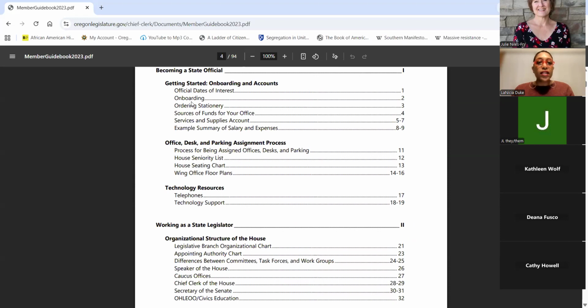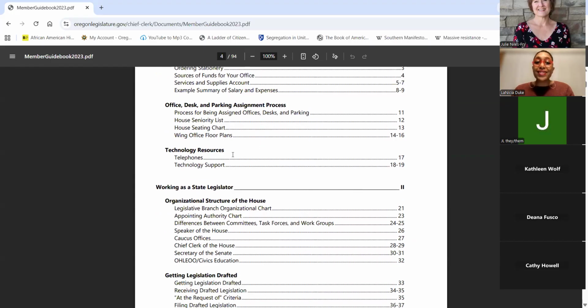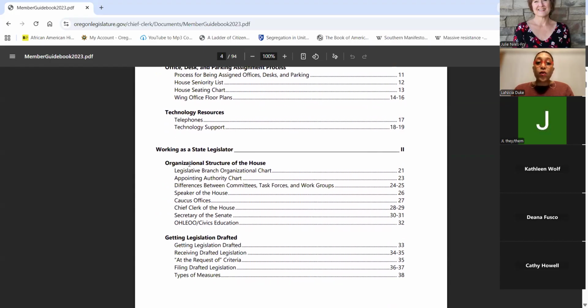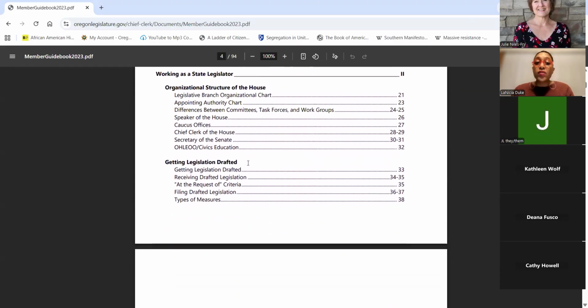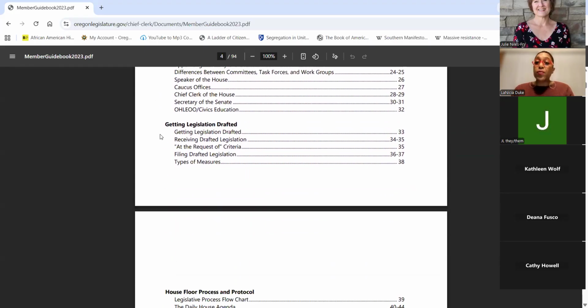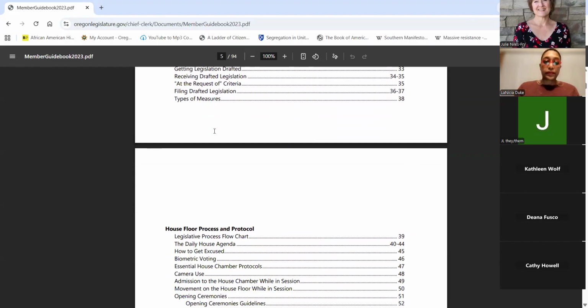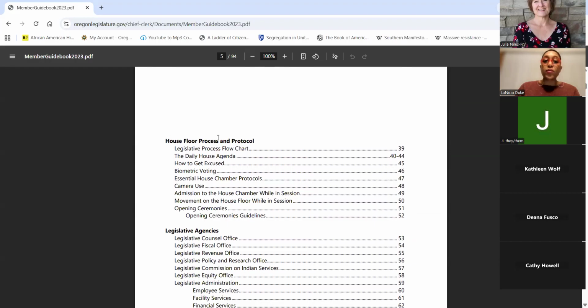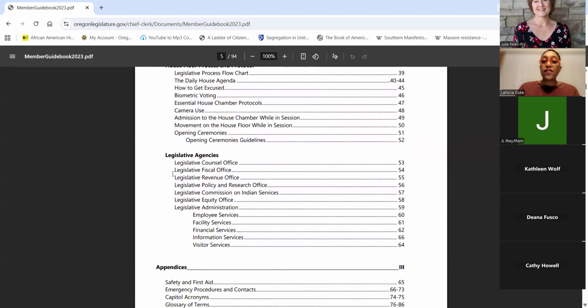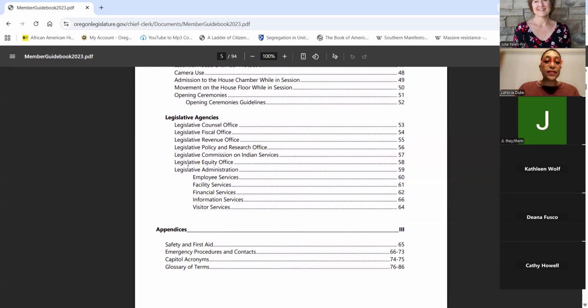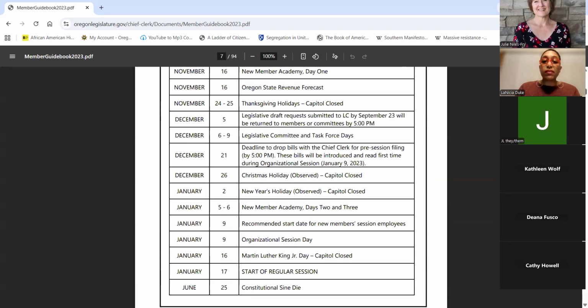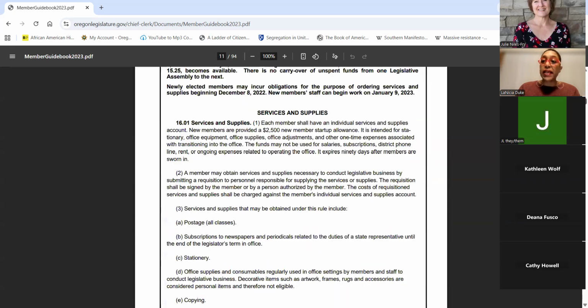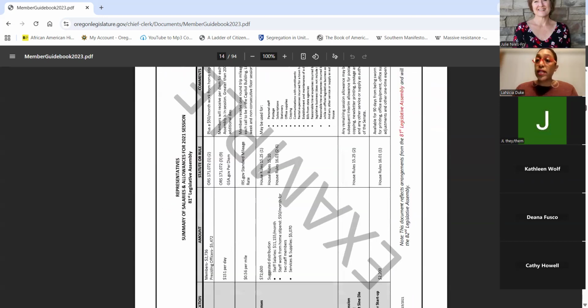And so again, you can see this is where they get their onboarding information, their office desk and parking assignments, technology resources, the organizational structure of the House. This is their process of getting legislation drafted, House floor process and protocol, information on the legislative agencies. And so again, anyone can see the same thing that they're learning, and we can learn it at the same time.